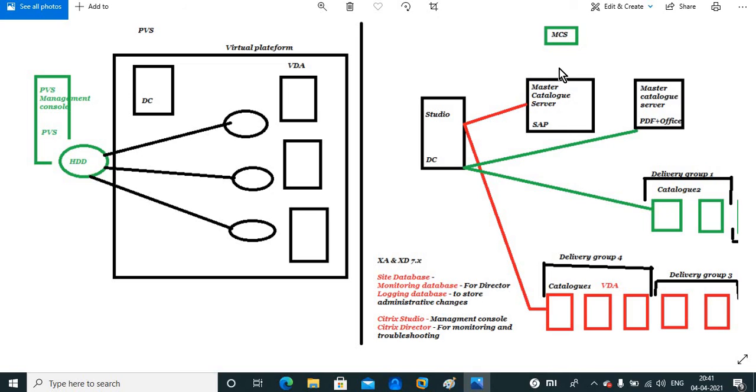creates the image of the complete server. MCS is an inbuilt technology of Citrix XenApp and XenDesktop 7.x, but PVS is a separate package and a separate license is required for PVS. These are the basic differences.